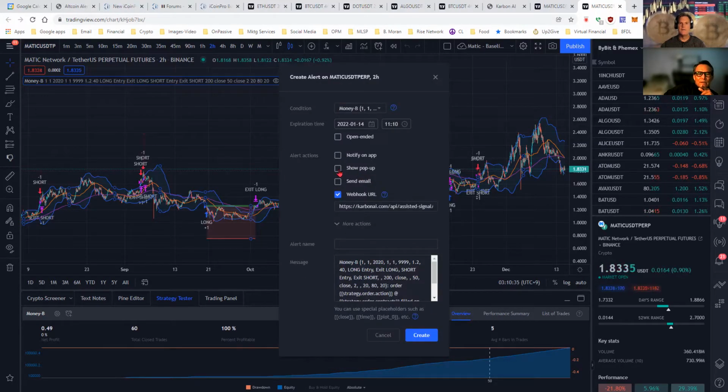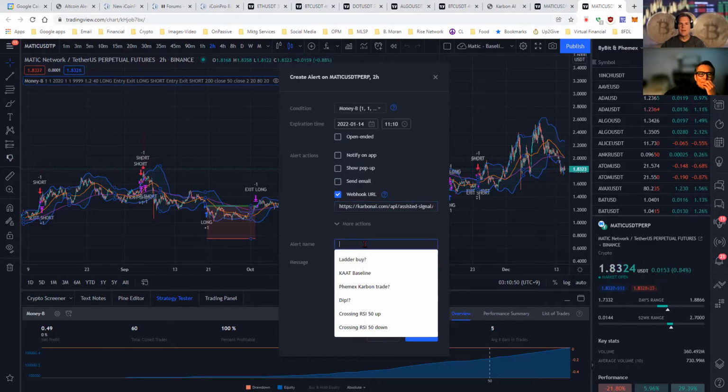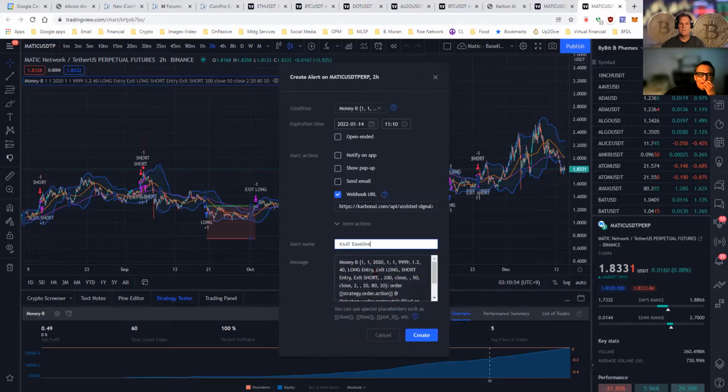I click all these off. I don't want these going off. And it's already defaulting to my webhook since I did this recently, but you go to where that's listed and copy and paste it in here, and then it'll show up until you delete it and put something else in there. I call these my KAAT baseline alerts. It's already listed here, but I can type it in.